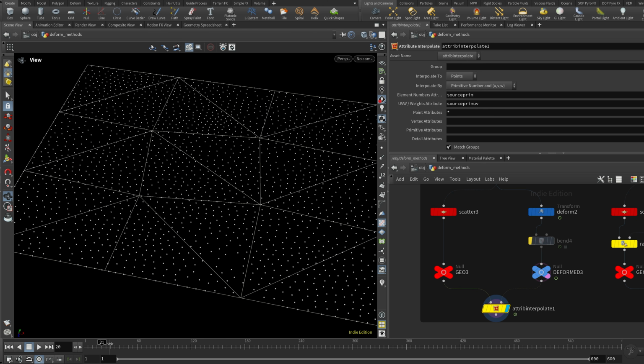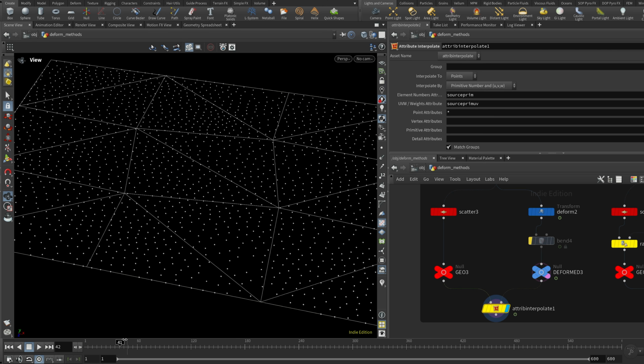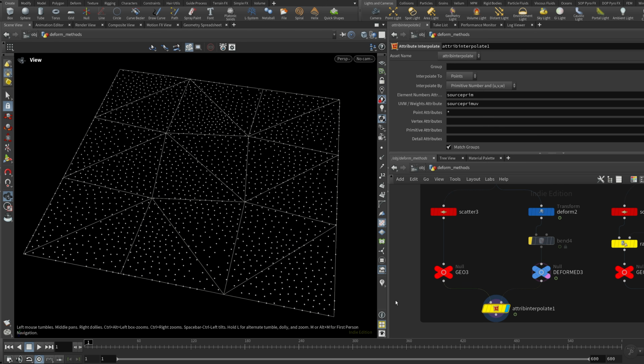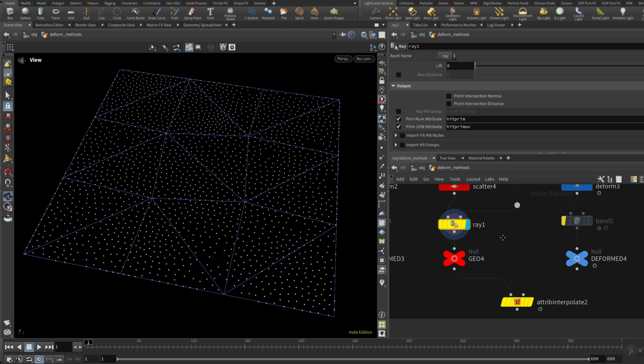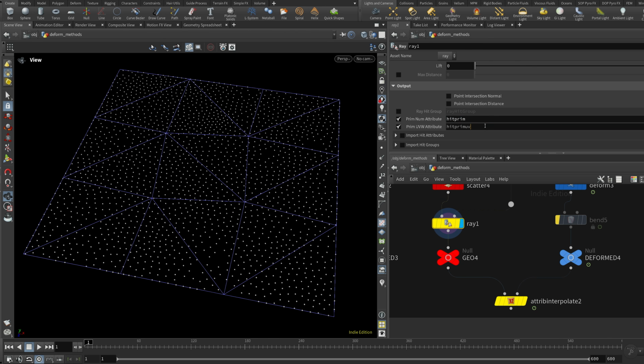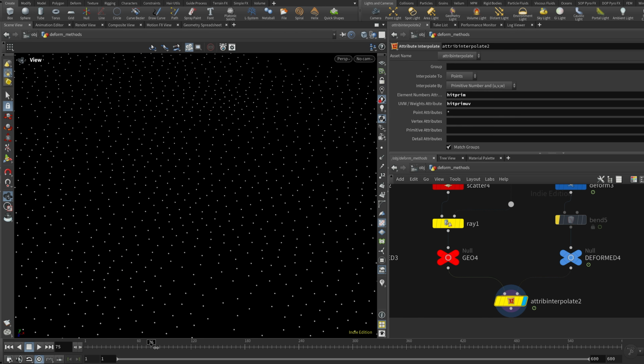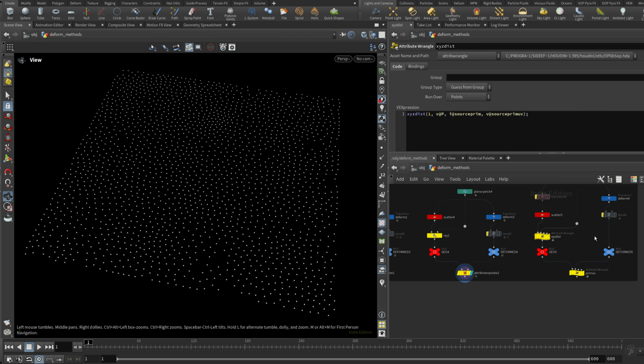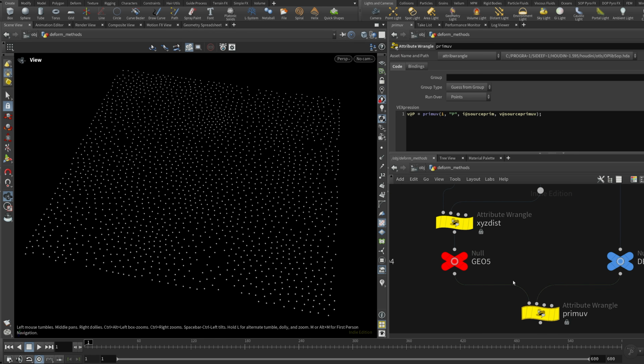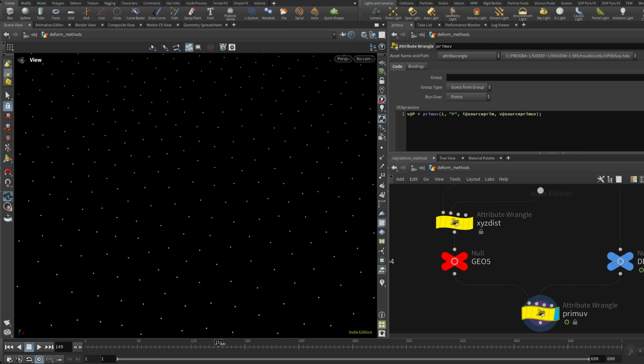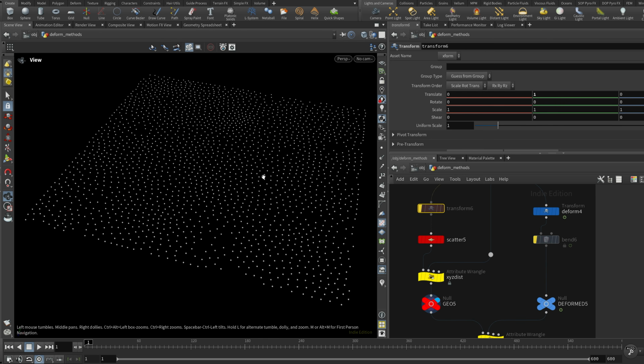And you can see this fixes the problem I had before, because now it's aware there's faces in between. You can also do it using a ray node. So a ray node also gives you the primitive number and primitive UV, and that lets you do another coordinate system. Or if you like Vex, you can do it with XYZ dist and primuv, which does exactly the same thing. But there's one problem with this approach.